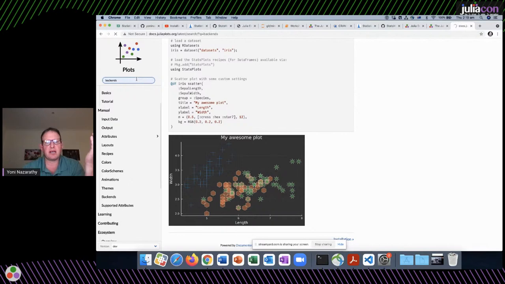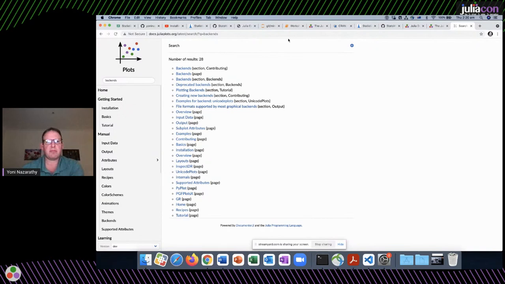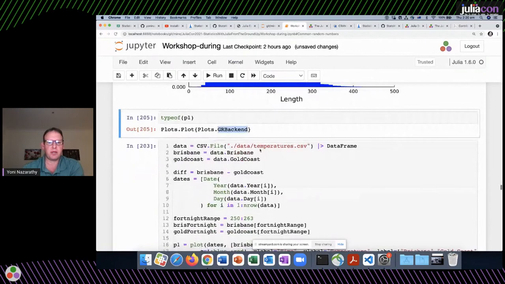There are other plotting packages as well that are kind of outside of this. But anyway, so you've got backends. All right, just so we know about that. What else do we see here that's of interest?